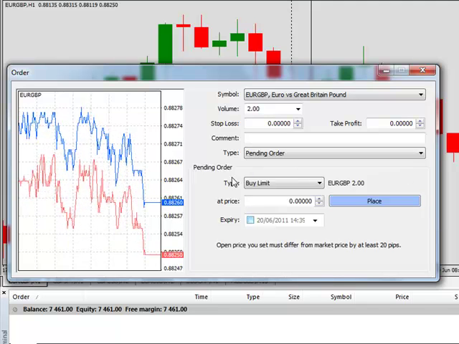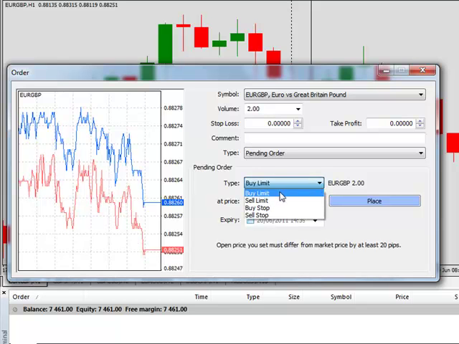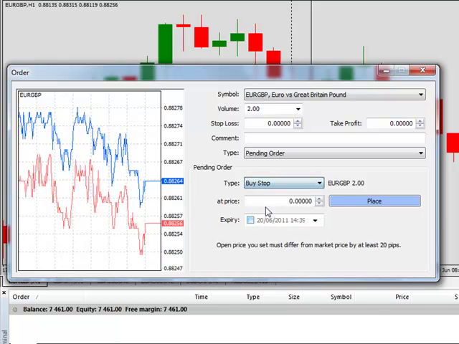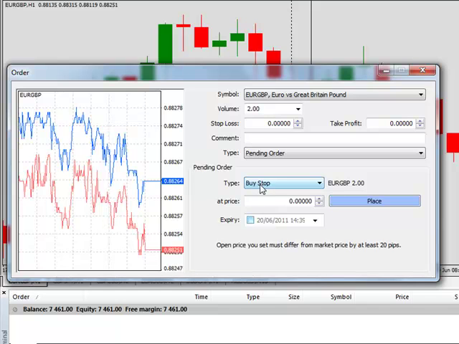Now when we look at the type on pending order, there are four options. We ignore the limits for this particular strategy. We only want the buy stop and the sell stop. So we'll start with the buy stop. This is a buy order in actual fact.